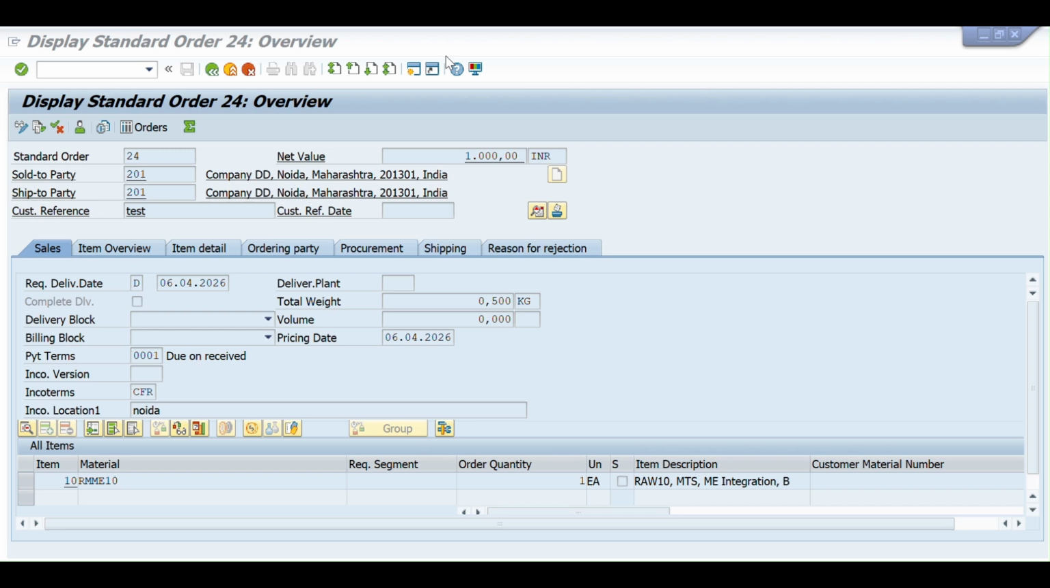In our previous video, we discussed sales order header data, where we understood each tab and field, their purpose, and how SAP uses that information during order processing. So today we will continue our SAP SD sales order series and discuss item data in detail.